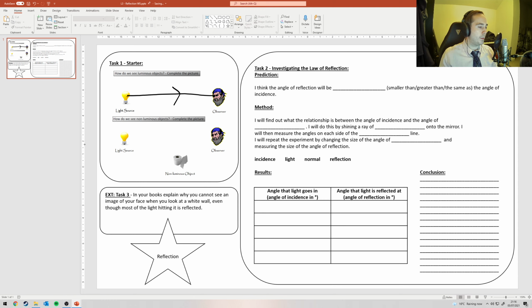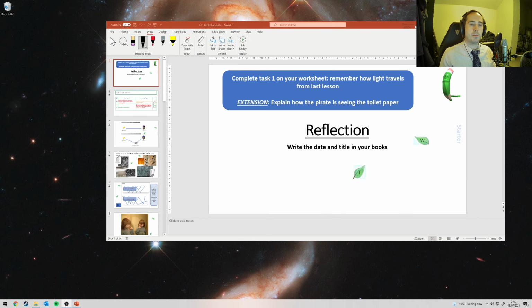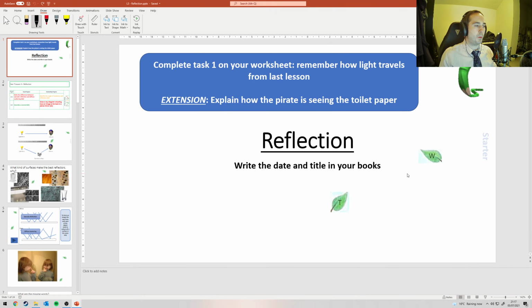The next one, seeing this non-luminous object here, you need to go from the light source. The light has to reflect off the non-luminous object and then go into his good eye. The arrow has to point towards the eye every time. Okay. So, hopefully we got that correct. If not, there's no problem, because we'll be doing a bit more about reflection today.